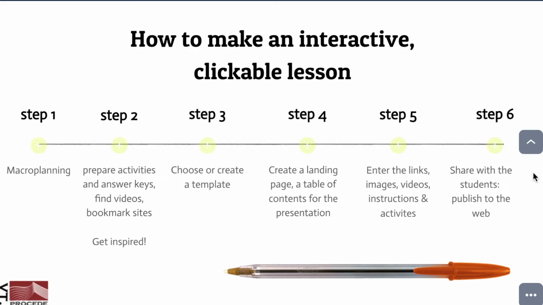Step 3 is creating or choosing a template to use in a Google Slide. Step 4 is when I actually start working in the slide, and I create a landing page and a table of contents. I start organizing the slide so I have a general idea of how it's going to flow, sort of storyboarding it, if you will. Step 5, I start entering my links, my images, my videos, the instructions, and the activities. I start actually building that part.